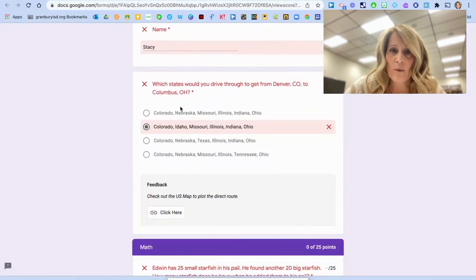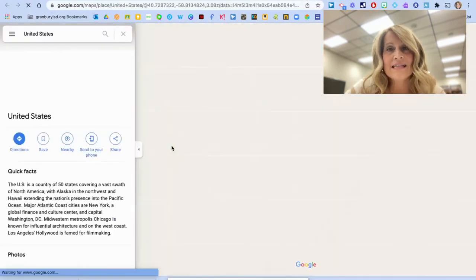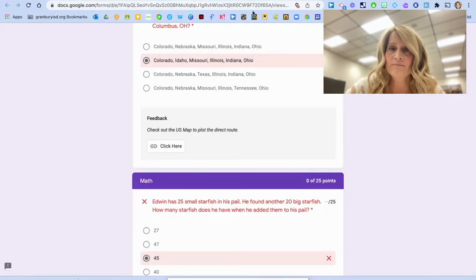They see what the wrong answer was. And then it says, check out the US map to plot the direct route. They click here, and it takes them to that map to review. And if you haven't limited the responses, students will be able to go back into the quiz and continue to try again. So that is Google Forms in a nutshell.